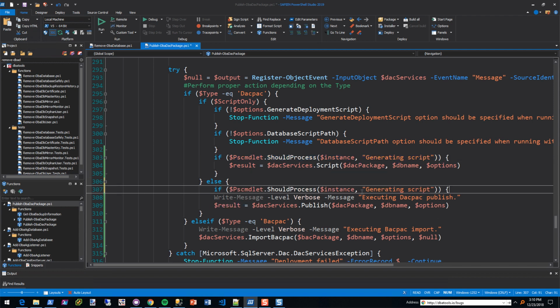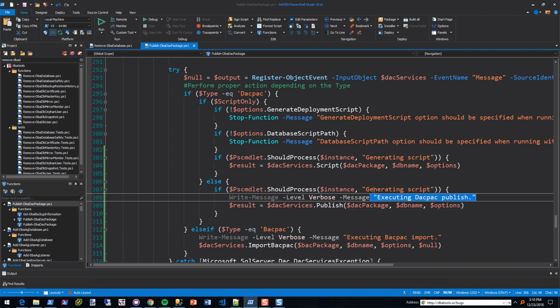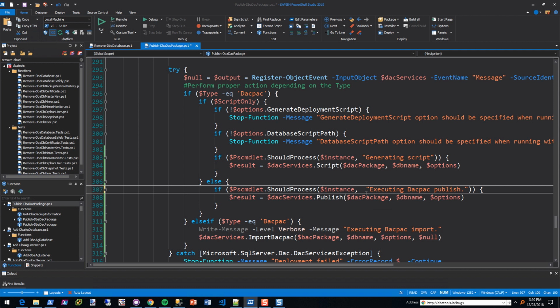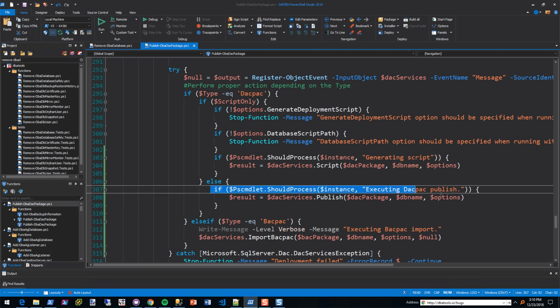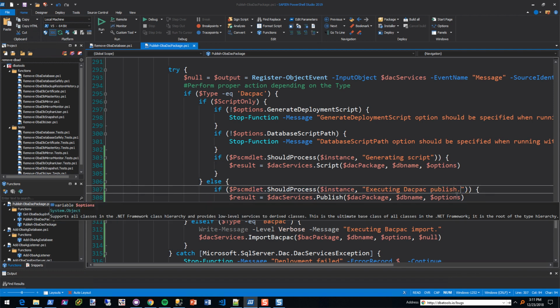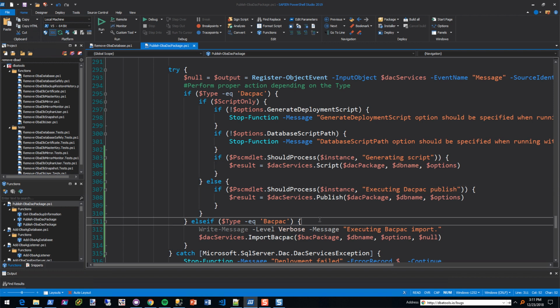I'll do the same for this. Executing deck, peck, publish. And then I'm going to delete this. But then we also need to say here what's going to happen. And I try not to put a period at the end, just because periods are only for complicated sentences as far as I understand.